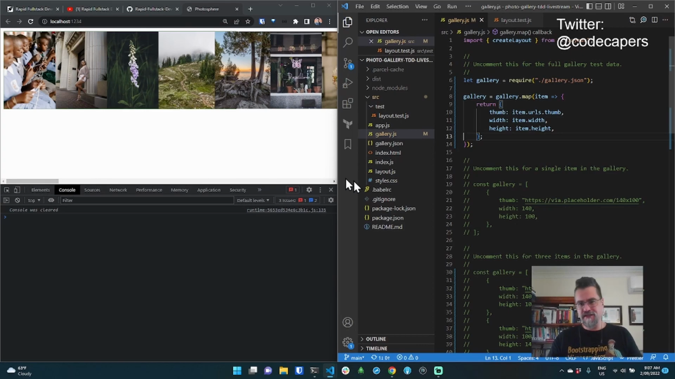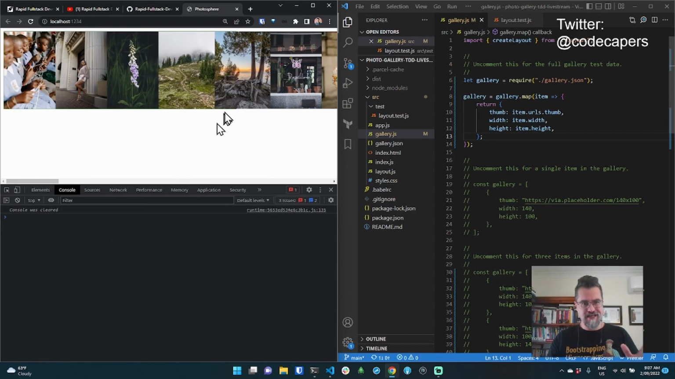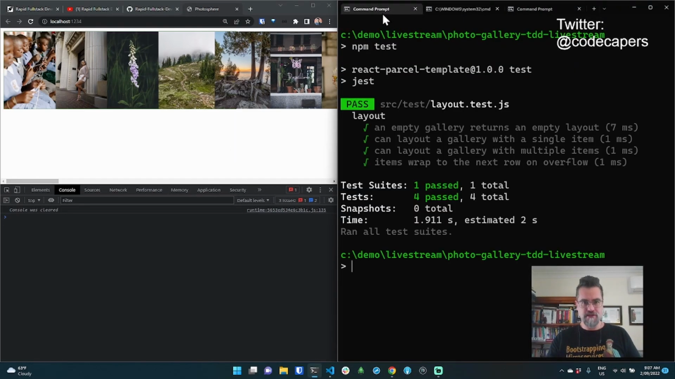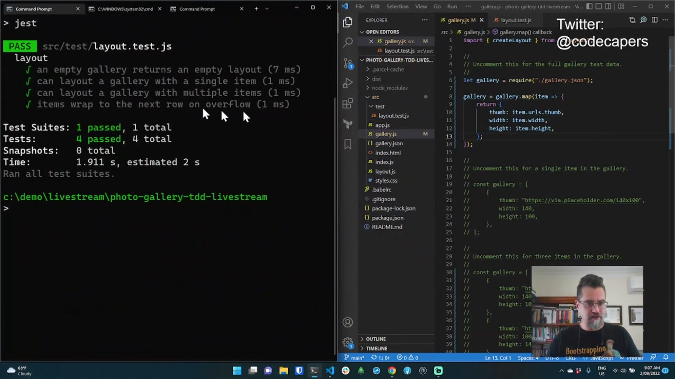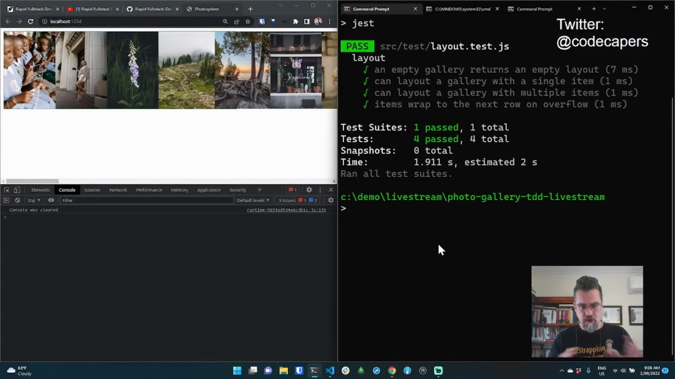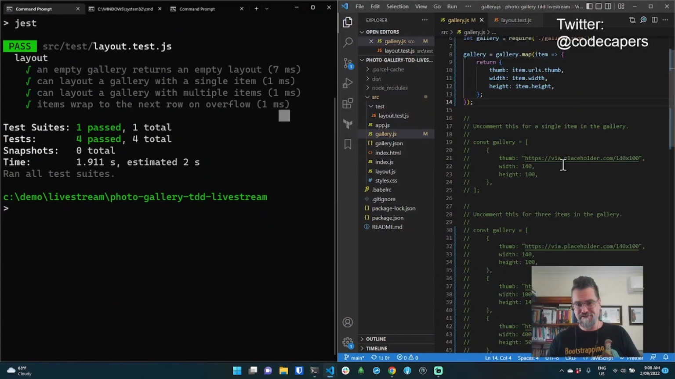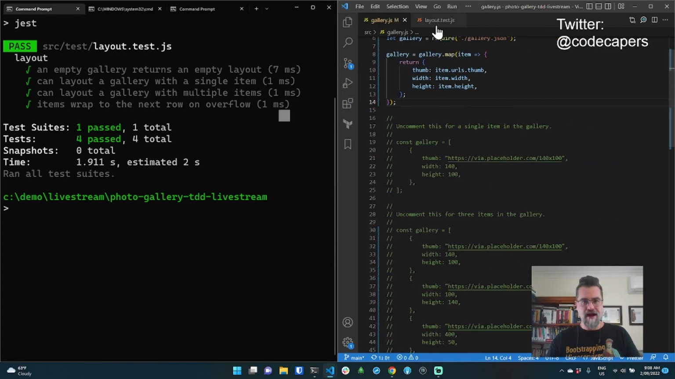And this allows me to see the problem. All the photos are on one line, and that goes against what I did in the last session. If we look at the tests that I've got running here, one of the tests is "items wrapped to the next row on overflow", and that's clearly not working. It was working in the small test data set that I had in there yesterday, so the tests are passing, but it doesn't mean there's not a bug in my code. Now I happen to know where the bug is.